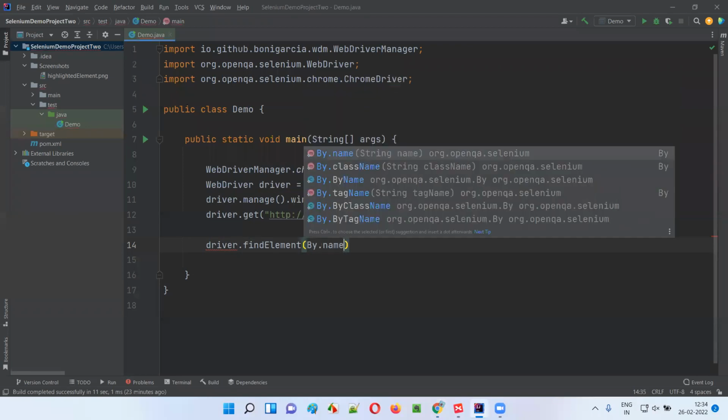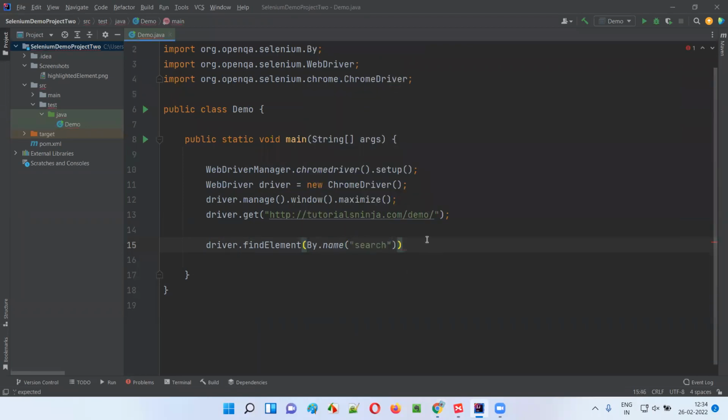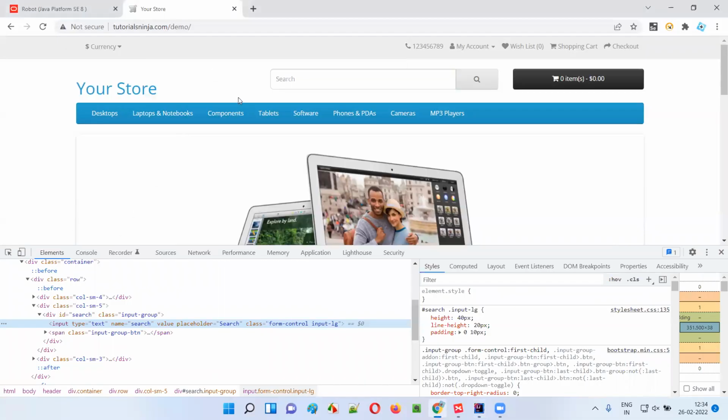driver.findElement(By.name(...)), I'll say, and provide the name locator. And simply say the sendKeys command. And here I'll type HP. Okay, so here HP has been typed.